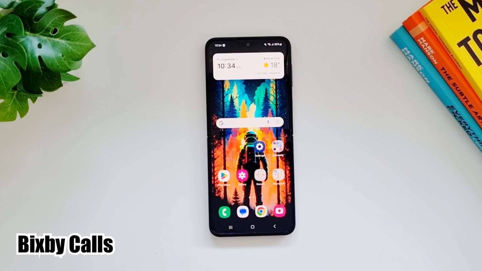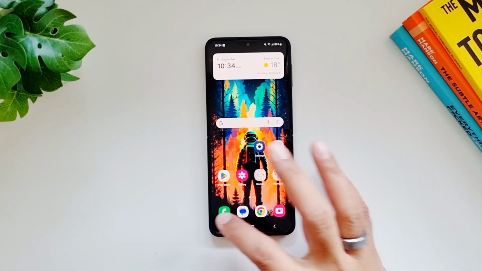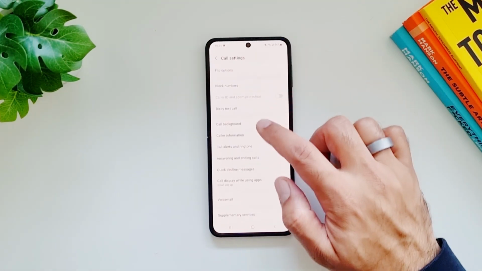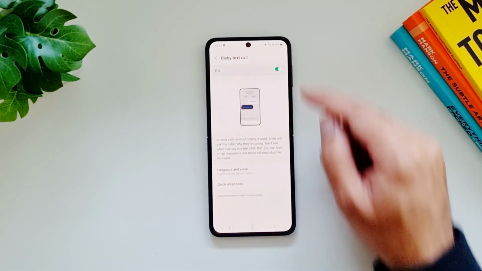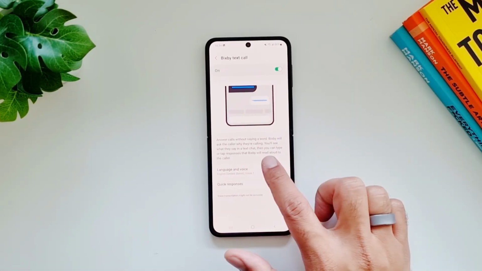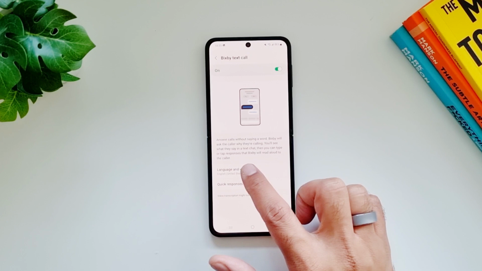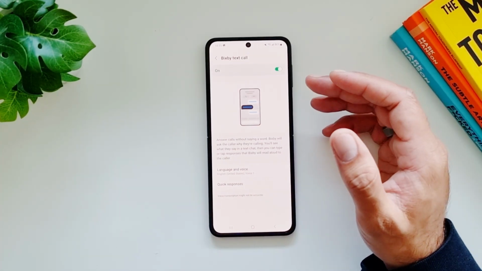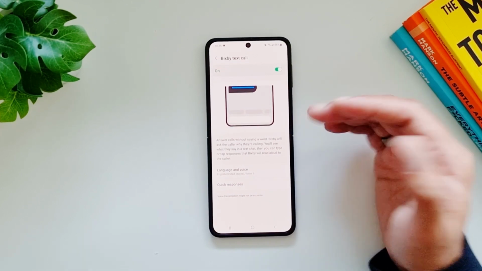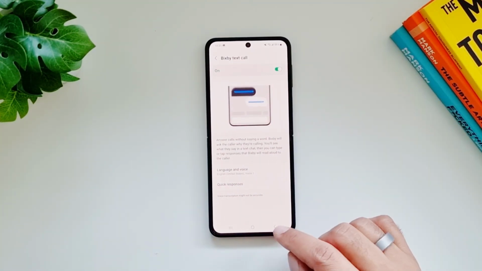You can now also make Bixby attend calls for you, and you can do that by going into the dialer, then go in settings, and here go in Bixby text call. So once you turn this on, it will answer calls without saying a word. Bixby will ask the caller why they are calling. You will see what they say in the text chat. Then you can type or tap responses that Bixby will read out aloud to the caller. So if you're getting a lot of spam calls that you don't want to attend, you can have Bixby take those calls and then dictate what Bixby tells the caller, which is kind of really awesome.